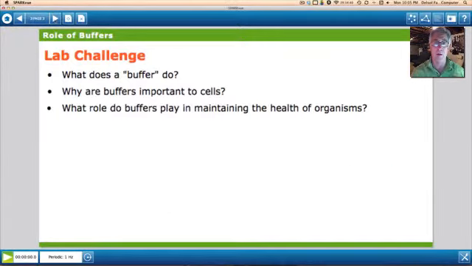So anyway, the whole idea behind this lab is to be able to do three very important things. Number one, you should be able to tell us what the buffer does. What's its purpose in life? Second of all, why do cells need buffers? What kind of protection does it give them? And then thirdly, what role do buffers play in maintaining health of organisms? So those are the three questions you should be able to answer at the end of our time.